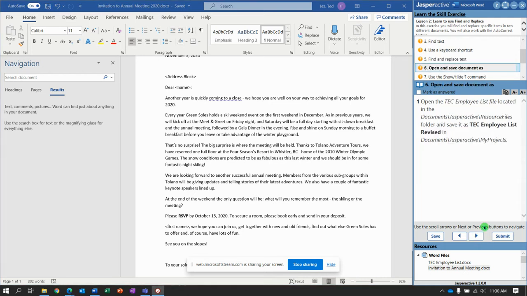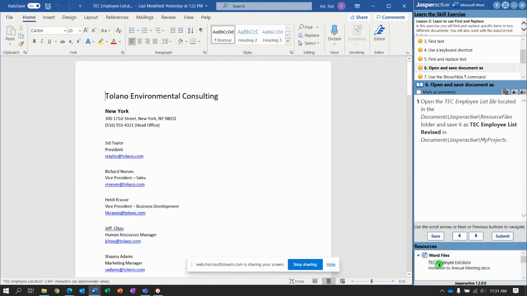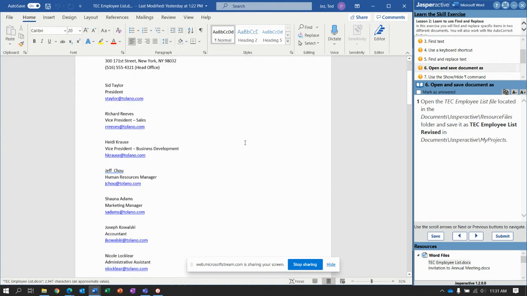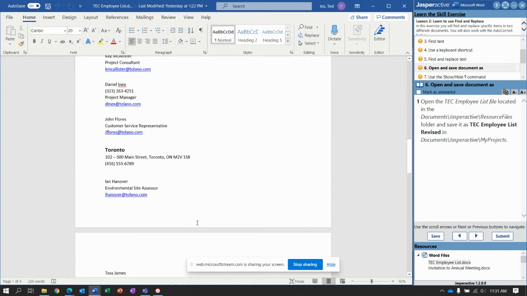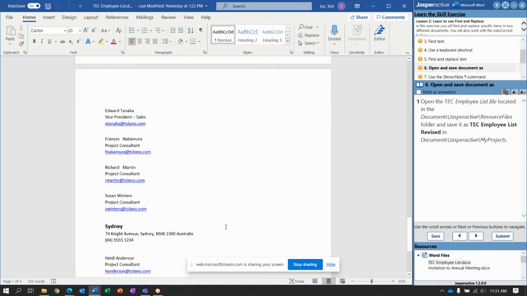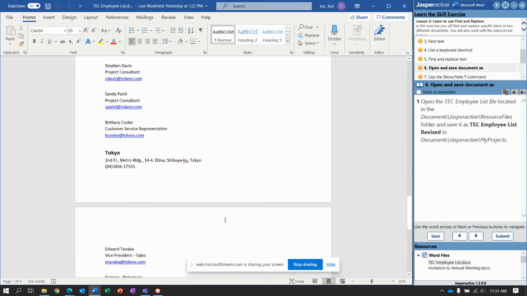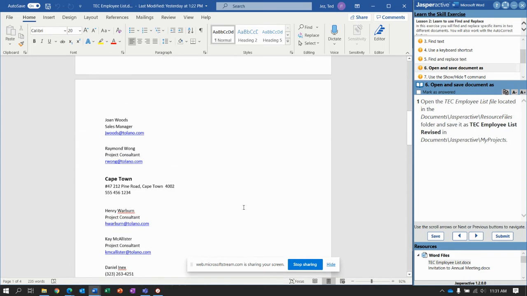Step number 6 says open and save a document. So now we're going to open the TEC employee list. So you can browse to documents, Jasperactive resource files. I'm just going to double click down here. The resources shortcuts, TEC employee list. Looks like this. If you want to scroll through it and look at this giant list, it's long. We looked at it once before, but that's when we learned how to use reading view.